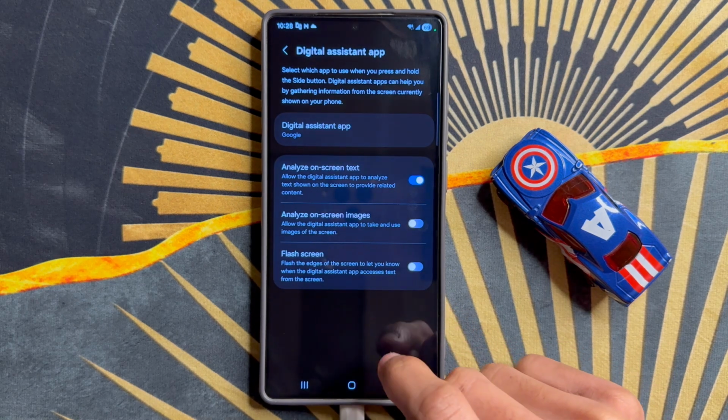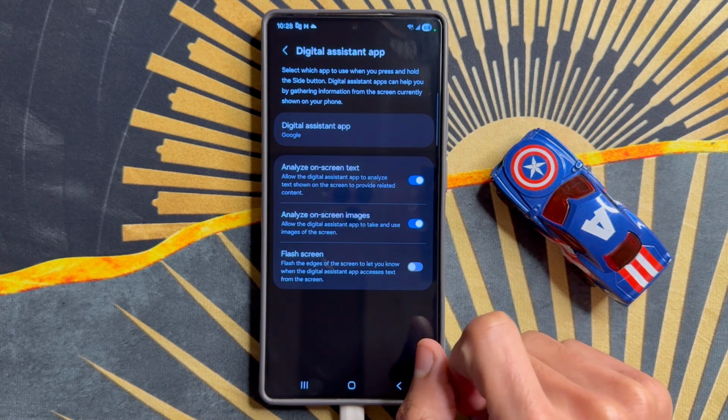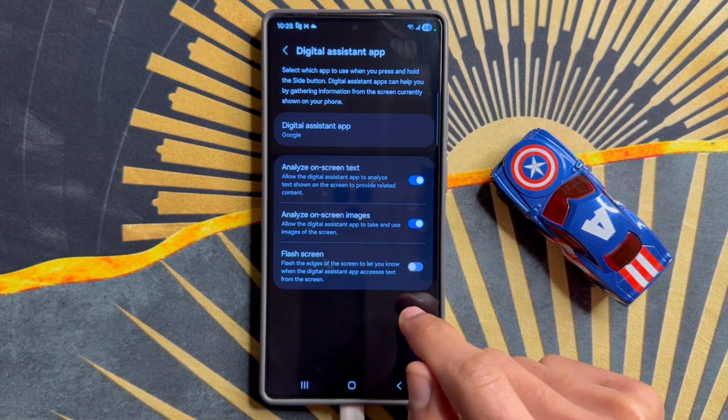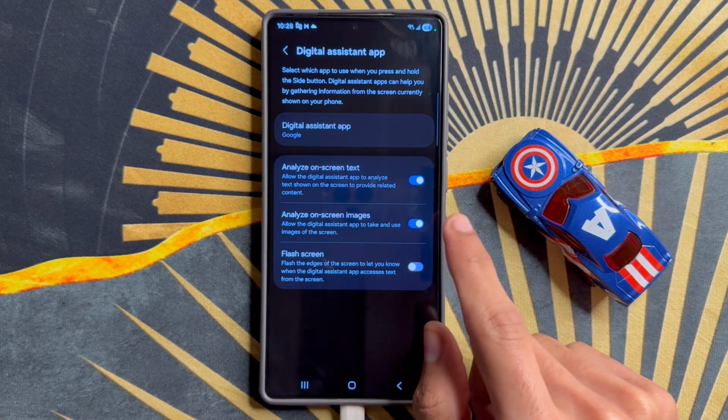If you want to allow the digital assistant app to analyze on-screen images, turn on this button. After turning on this button, you will see that the digital assistant app analyzing on-screen images is allowed.